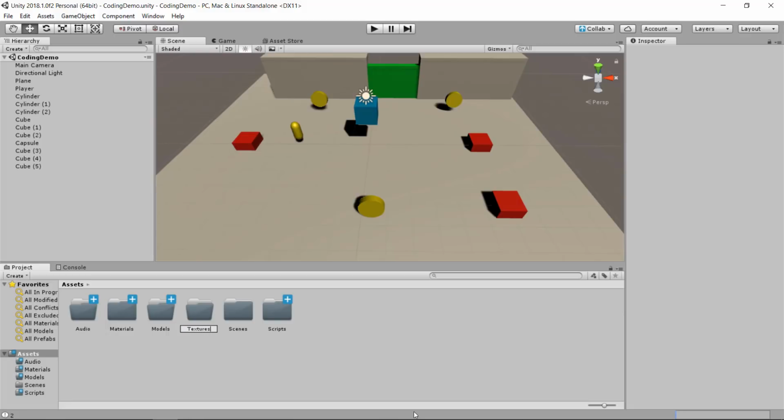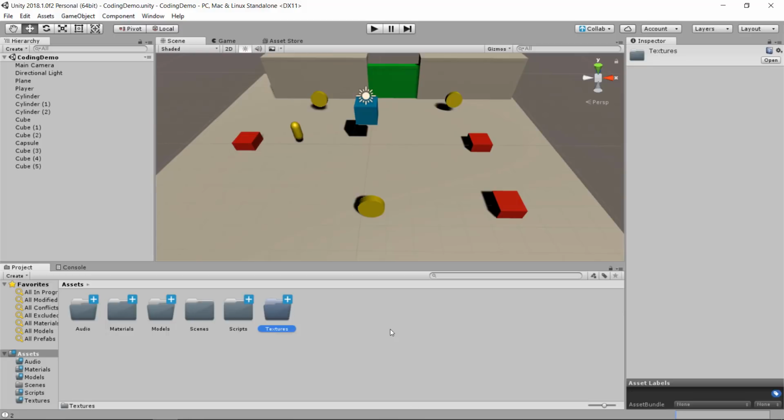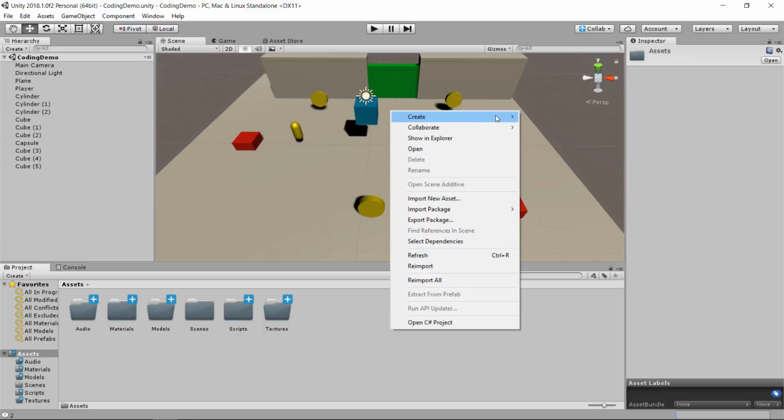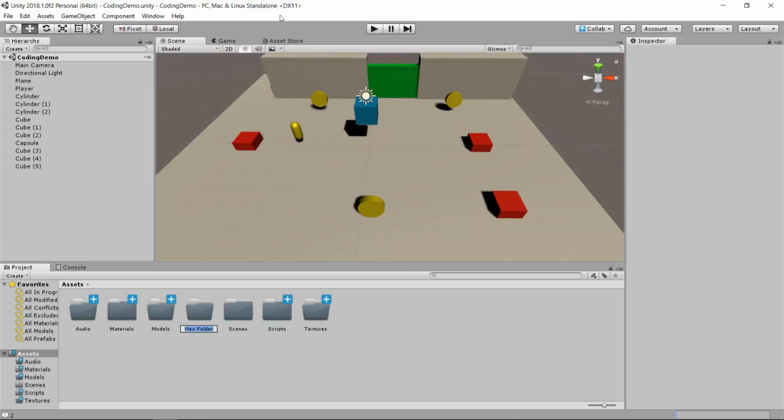I'm going to keep my textures and sprites separate because the textures, even though they're both PNGs, the textures are going to be applied to the models and the sprites will be actually placed on the sprite objects.